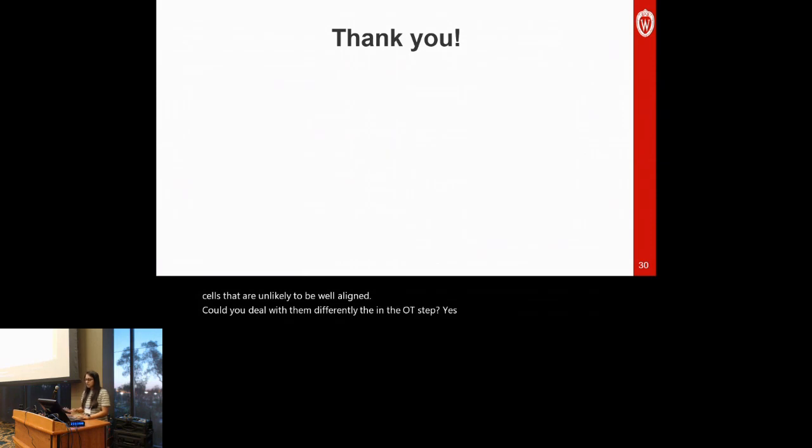Yes. Actually, I did not put it in the slides, but we have a check in the method that filters out cells that are not properly aligned. So instead of imputing wrong expression, we simply remove them. So that's a better way to handle it.